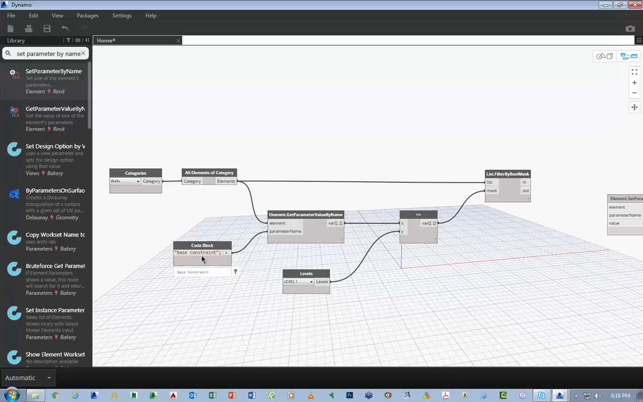Base constraint. Okay, so something's not right here. Should we use a Z instead of Y? I'm sorry? Z instead of Y. Wouldn't the level be like this equal? No. In this case, what I want is the actual base constraint. So let's see.